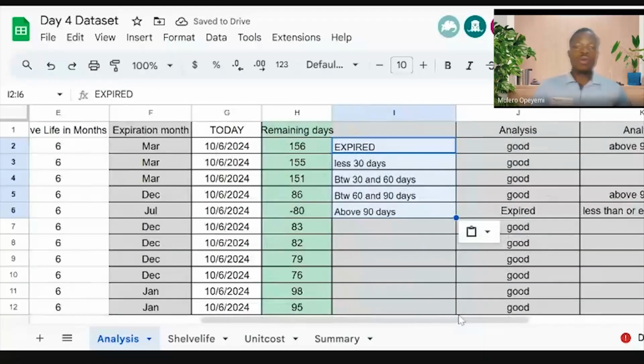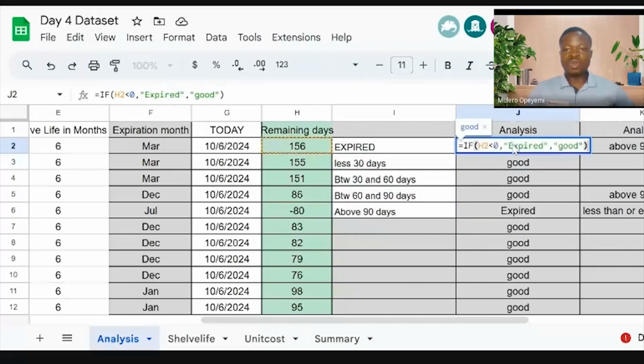Okay, so now expired, that's obviously less than 0. So let's go back to our if condition. If H2 is less than 0, we say it is expired. Now, we have 5 conditions. The first one we did was just a simple if statement with just one condition. It's also possible that we have conditions from different columns. That was the reason why I introduced us to that AND function.